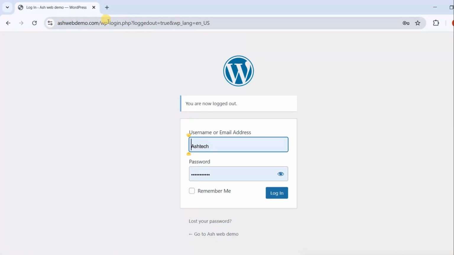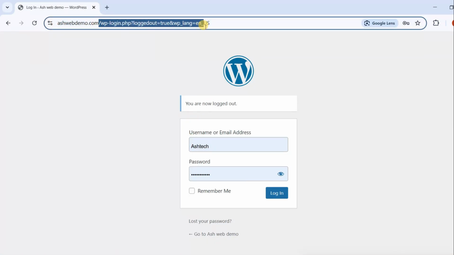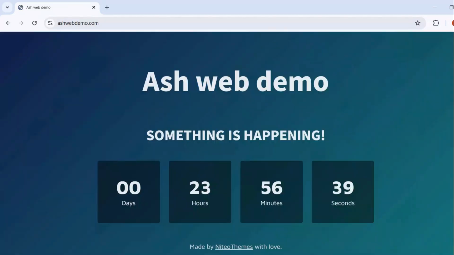Remove everything after the .com in your site URL and search for your site again. You'll now see the countdown has started on your website.